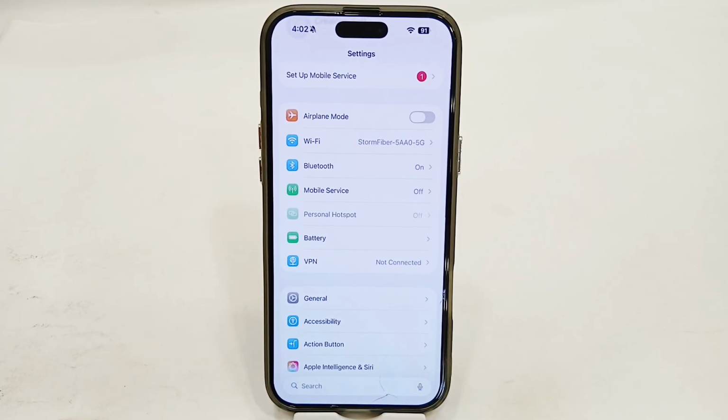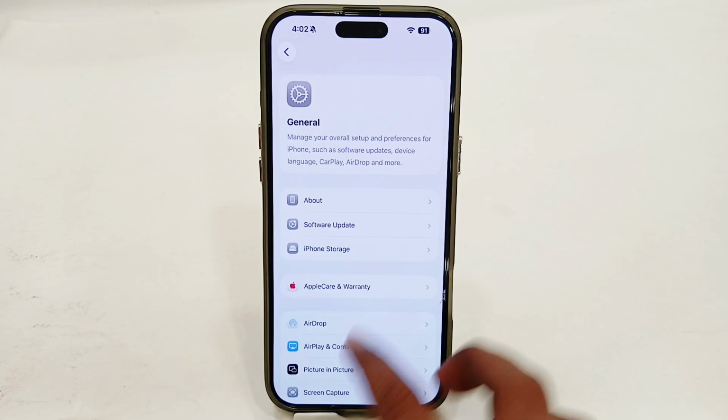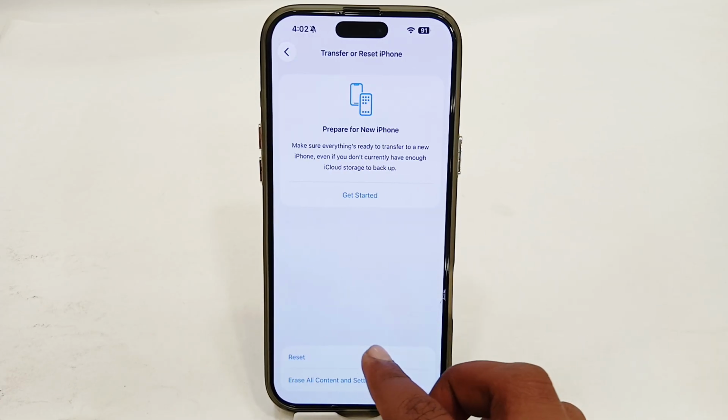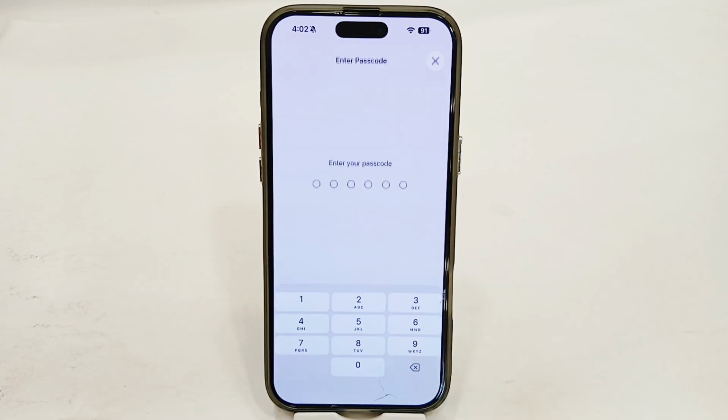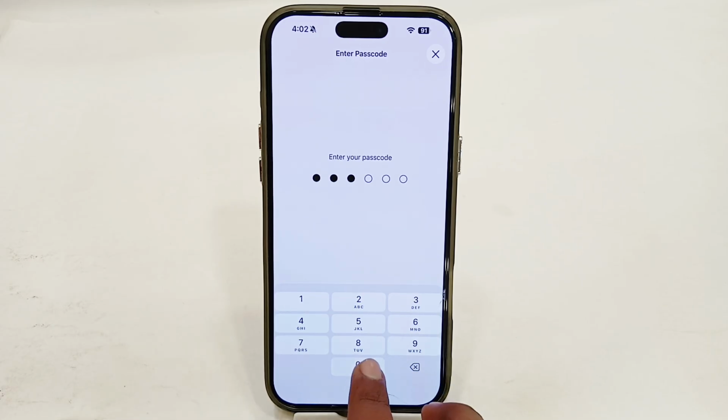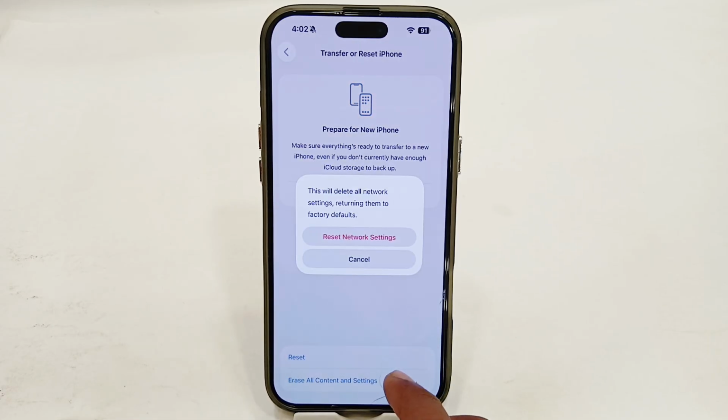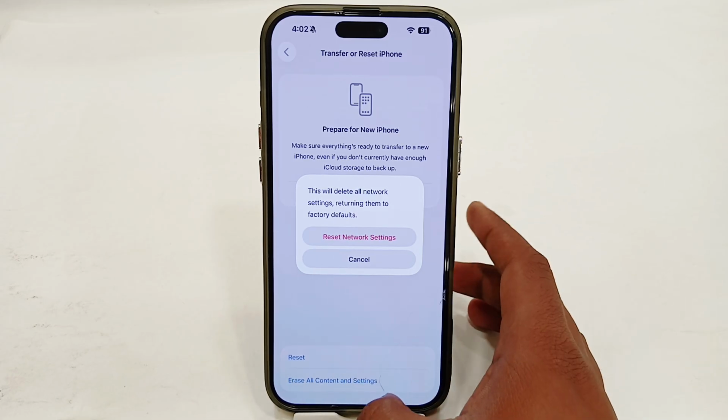After doing this, you have to simply go to the general section, go to transfer or reset iPhone, select reset and select reset network settings, enter your iPhone passcode, and then select reset network settings from the confirmation pop-up. It will reset all of your network settings. If there is any issue with your iPhone network, it will fix it and you'll not get the issue again.